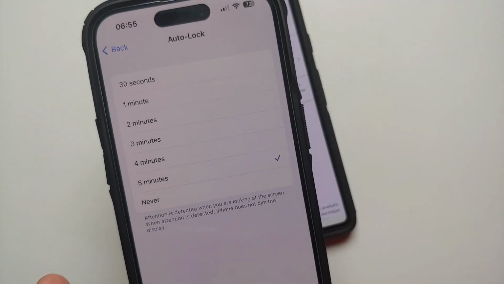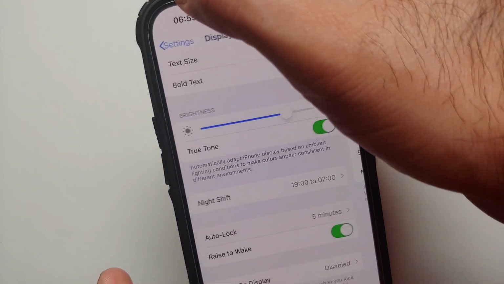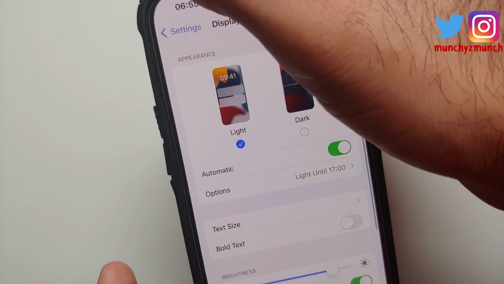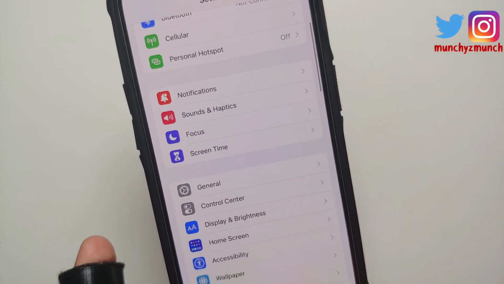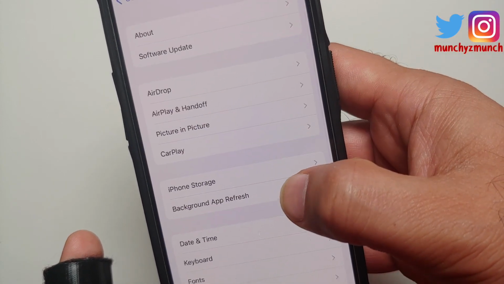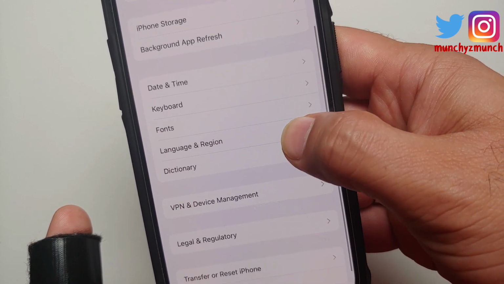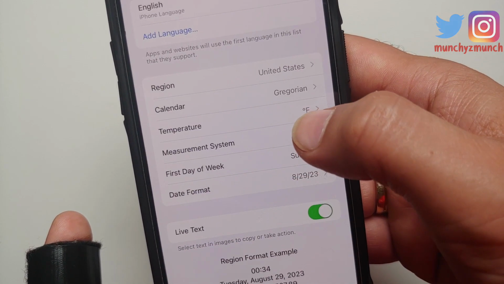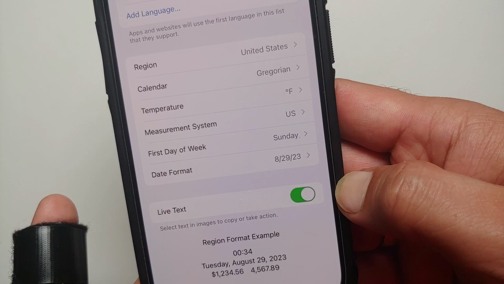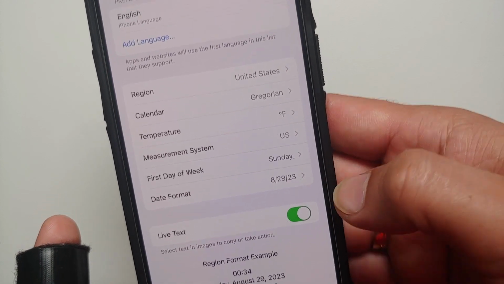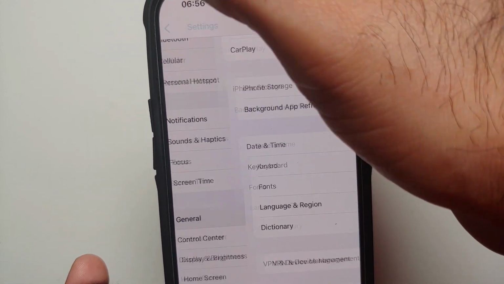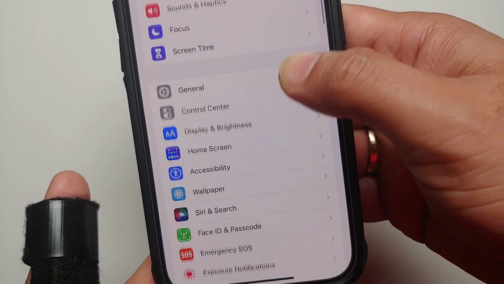So the first thing we need to do is make sure that live text is enabled on your iPhone. First thing you need to do is go into settings, then go into general. Herein, scroll down, go into languages and region, and make sure that live text is enabled. Next up, we need to make sure that it is enabled for the camera app.